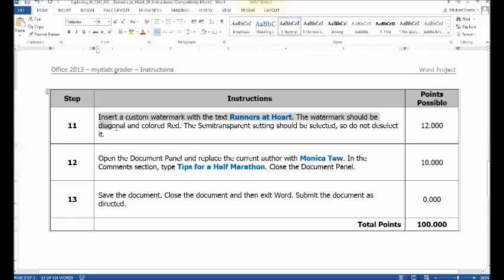Now we've got to insert a custom watermark with the text Runners at Heart. The watermark should be diagonal and colored red. The semi-transparent setting should be selected. Do not deselect it. That's worth 12 points. Okay, so for this one also, the Mac users, you're going to have to skip this step and do it on a library computer. It's got to be done on a PC. You can, in fact, do this exact step on your Mac, but it will be marked wrong. So you might as well save it and just do these 2 steps on a library PC. Okay?